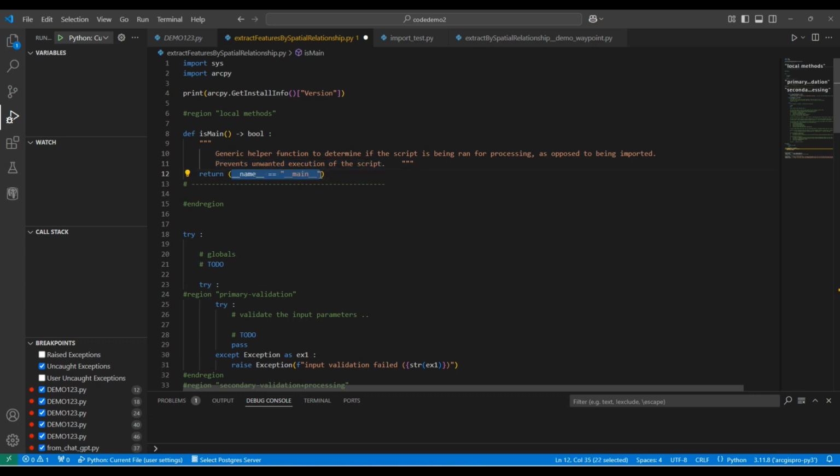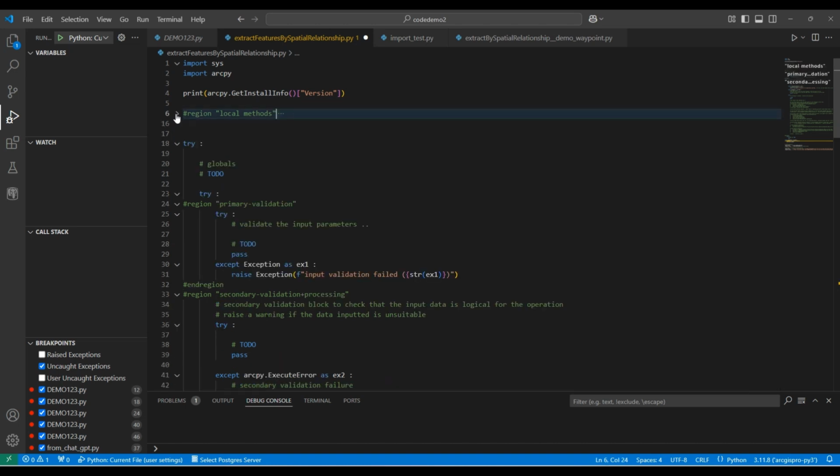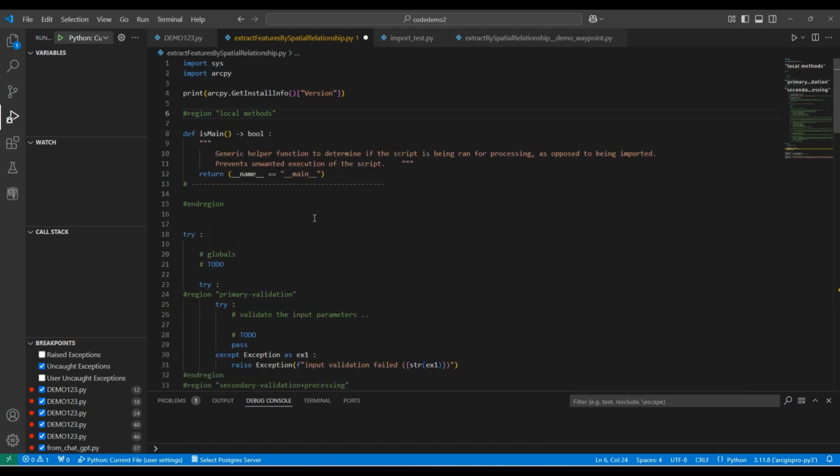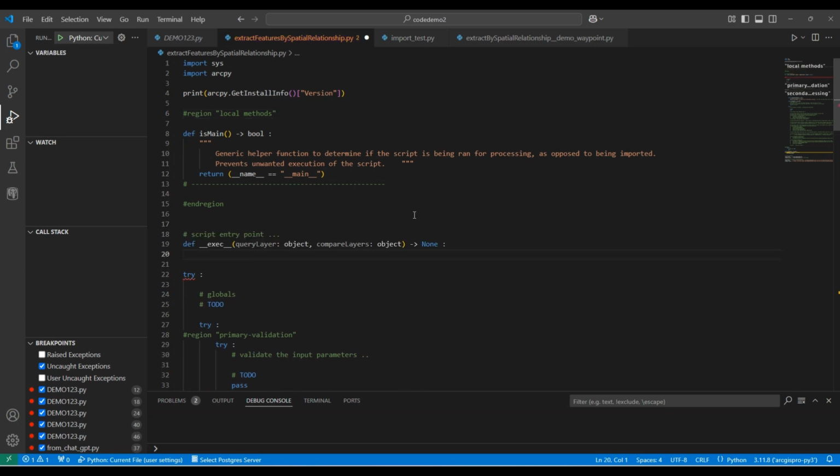But basically this method here checks name equals main. So it determines if the script is being run for processing, being deliberately executed, as opposed to being imported. So def is main. We've got a function call here, and it returns a Boolean. And also I've got my region for local methods here, nice and organized. And then I'm adding an entry point into my script here.